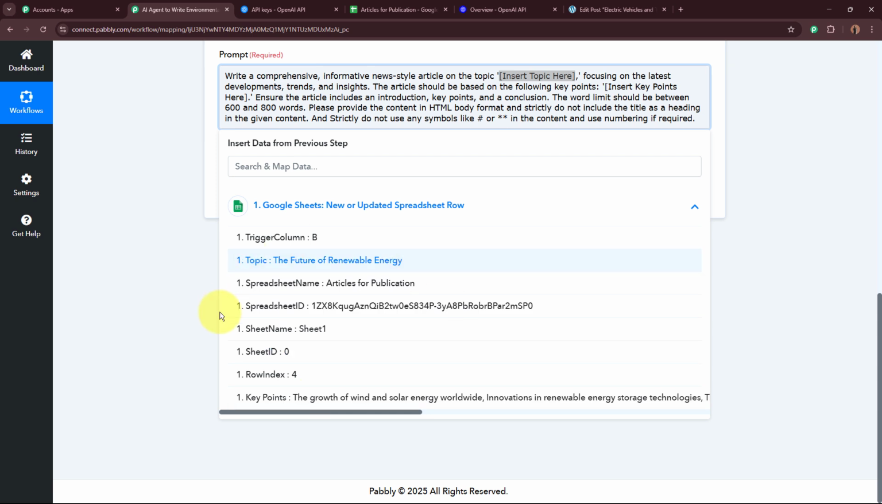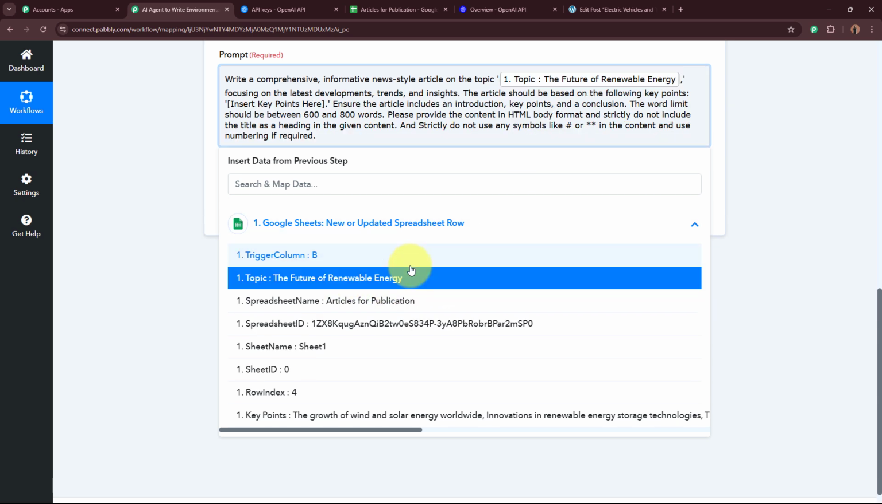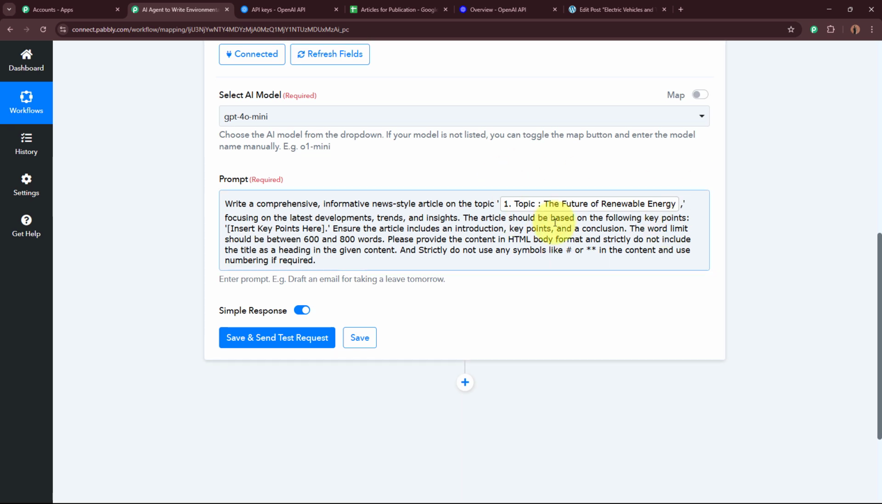And over here, this is the same response that is captured in our previous step. It is asking for the topic on which we have to generate the article. We have received the topic in this previous step on which we have to generate the article. So I'm going to select the data of the topic from my previous response. As now I've selected the data of the topic from my previous response, this data is now mapped. You can see right here.